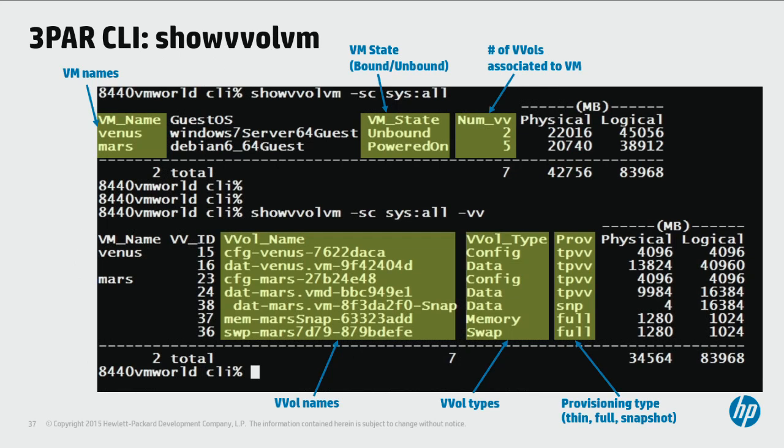We have a command called show vvol VM that'll show you the VMs, the OS they're running, and whether they're unbound or bound. So you can see there it says unbound, which is powered off, and it'll say powered on when it's powered on. The number of VVols associated with that VM will vary, from typically 2 when it's powered off, to multiple ones when it's powered on.